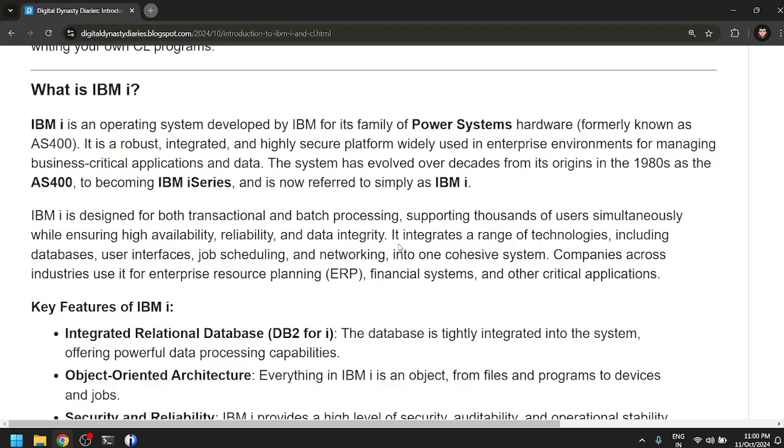You get a UI enabler. You can even have TN5250, black and green terminal screens where the users can log in and work. You get an inbuilt database in the form of DB2. You have compatibility with multiple programming languages, and everything is tightly connected together and it just works.